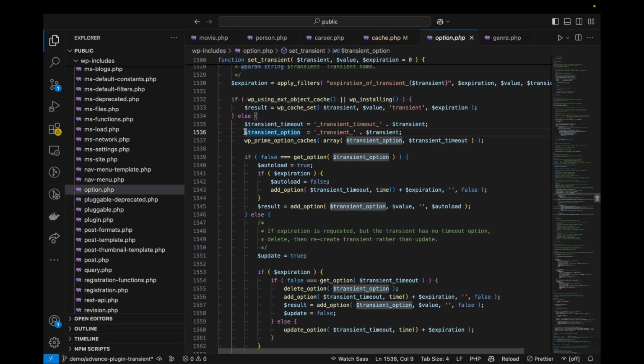So when we do set transient, it will save two options in the options table, one with the transient name and contains our data, and another option saves a timeout with the timestamp indicating when the transient will expire. This is based on the expiry time that we provide in the setTransient function.